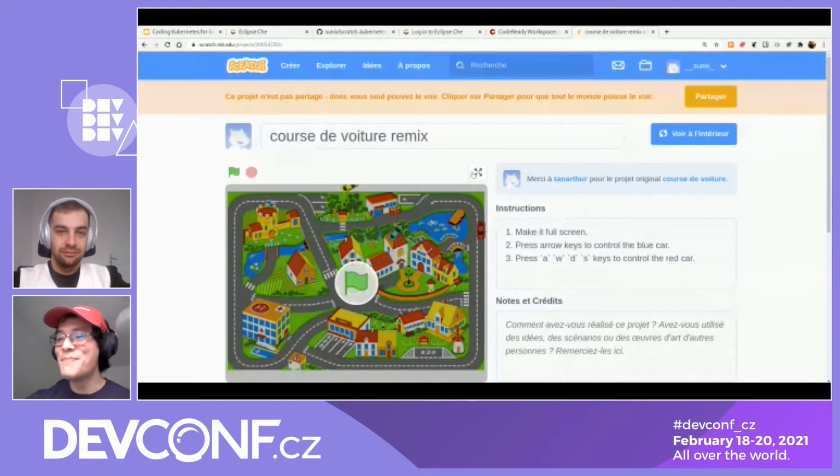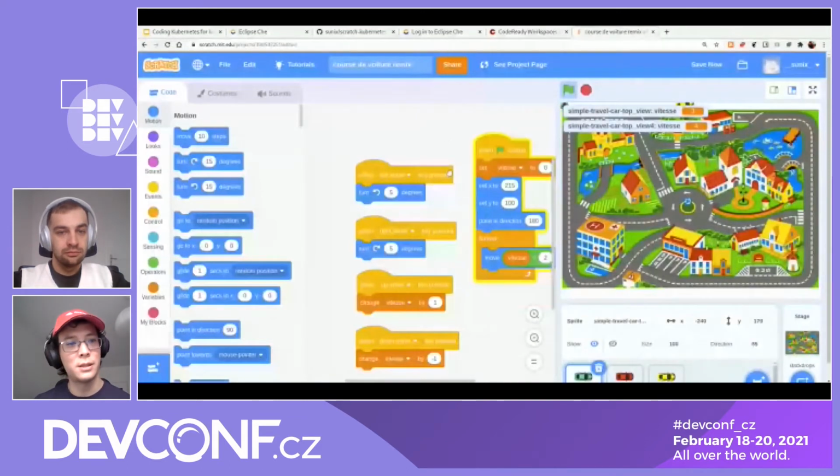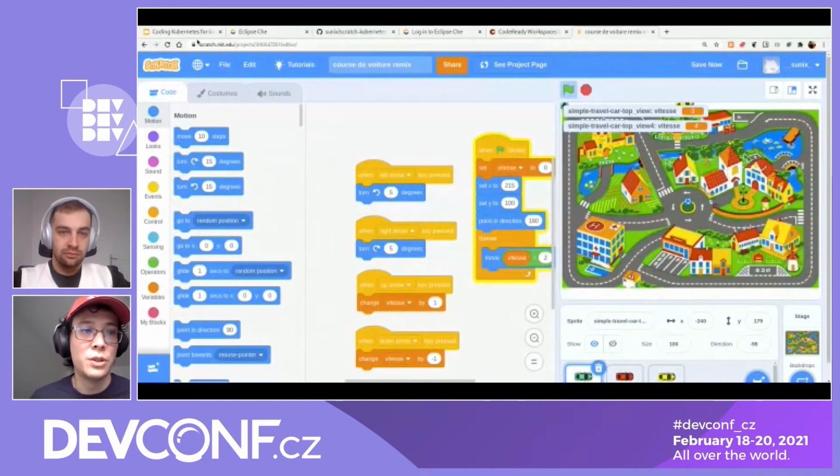So yeah, I can keep playing forever, and we can have a look inside and see the source code of that application. As you can see, it's quite simple, and it was just done by moving some blocks, and that's it. So that is it for my Scratch presentation. I think we can switch to the next part.